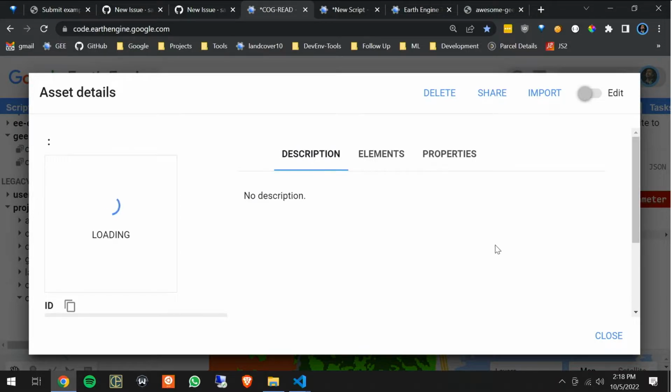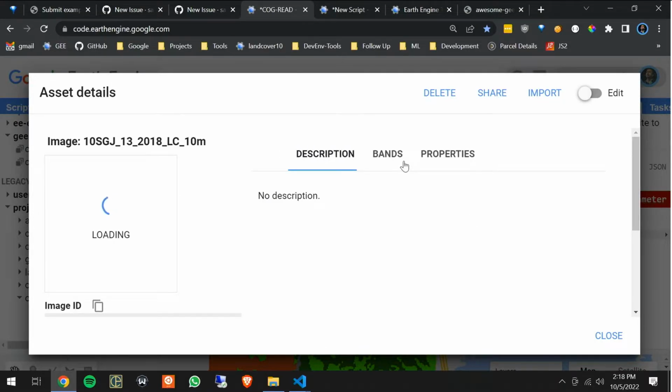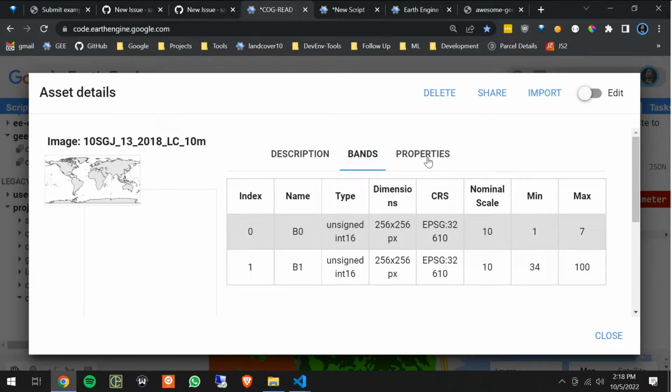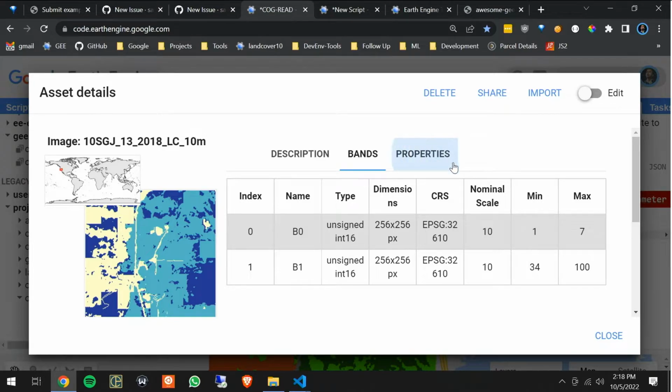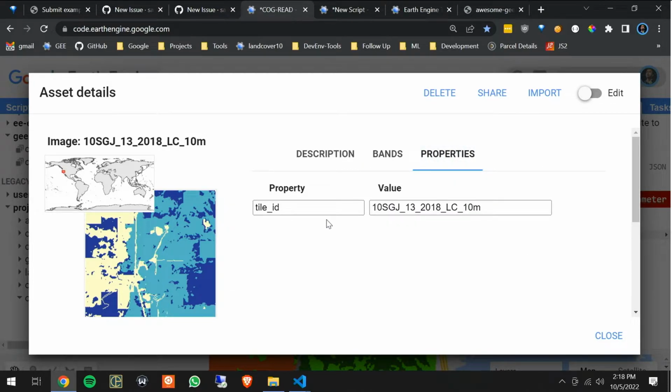So now I can go in, and if I go to the image, you will notice that I have the images. It has some additional information like bands and properties that are already pre-computed. And the properties include the tile ID that is passed as a property.